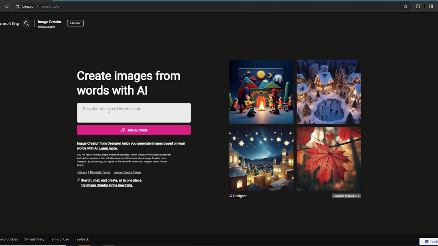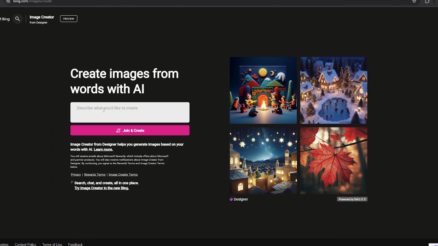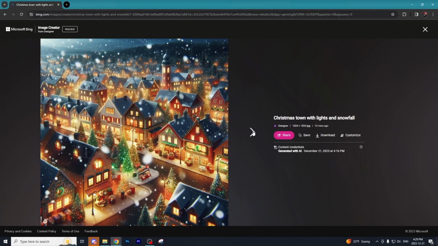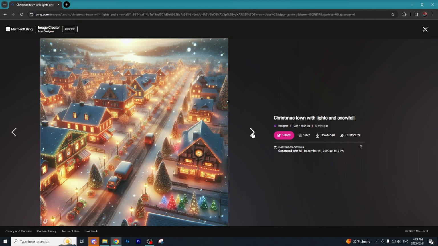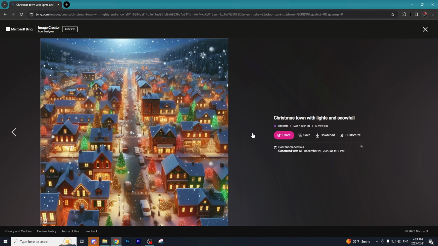The first tool we have is Bing's image creator, which is completely free to generate as many images as you want. So I think these images turned out fantastically. It's exactly the vibe I was going for with this prompt. So overall, pretty good job.